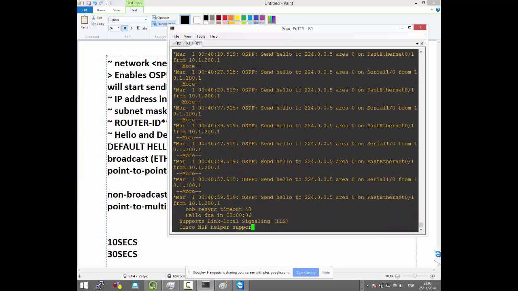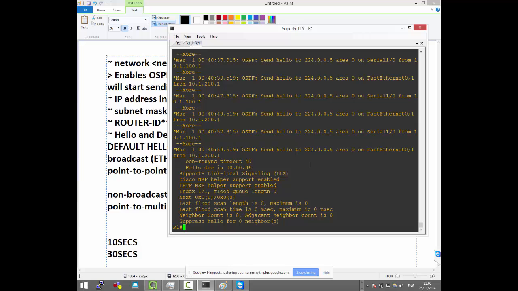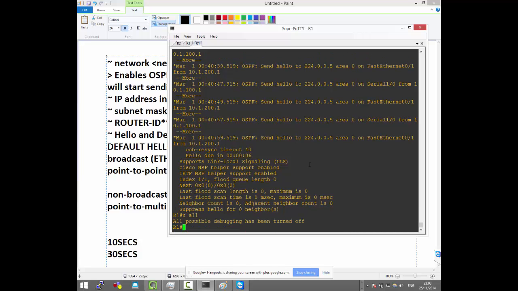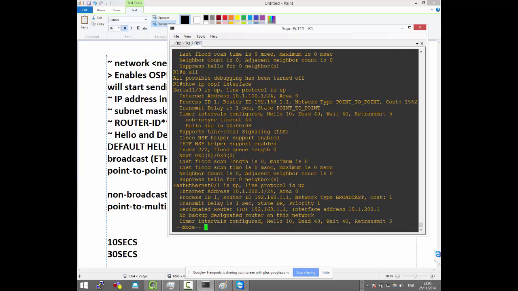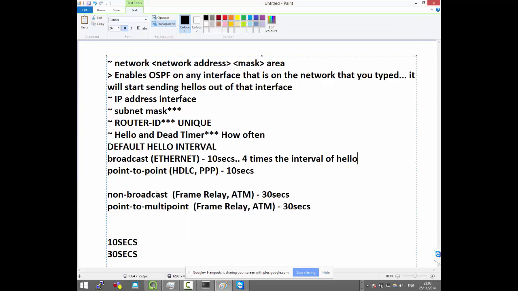Let's just remove all our debugging. So let's go undebug all. So you can see that by default, this has a dead timer of 40. So here's the thing. I think that's probably where we'll pause for now. What do you think, Kerry? Do you think we should pause there for now?